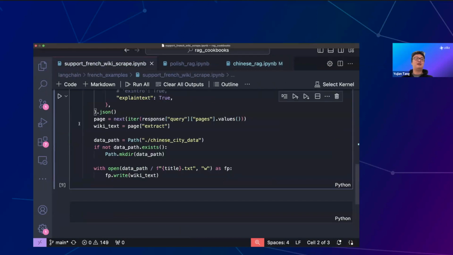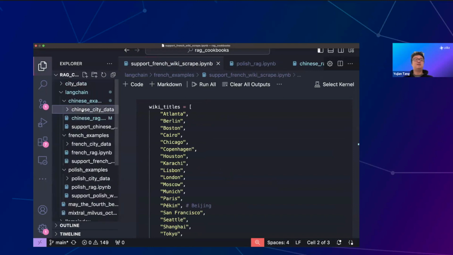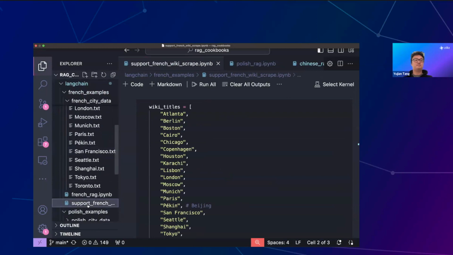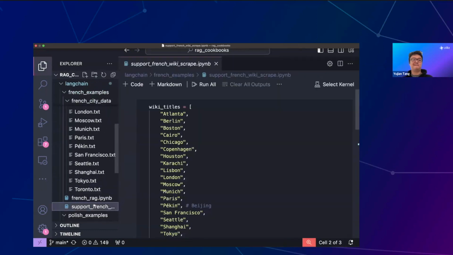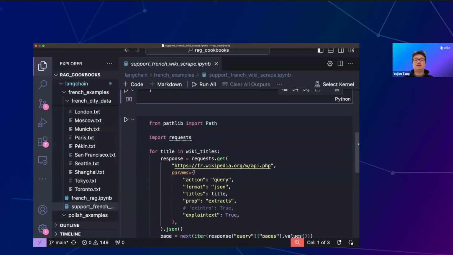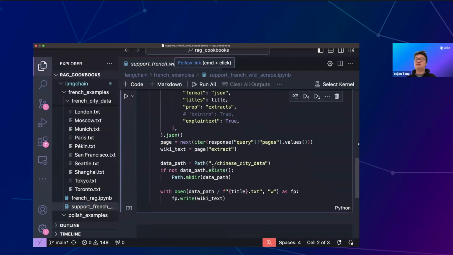Okay, so that basically covers the basics of how you should be building these kinds of applications. Now let's take a look at the French one. Let me just clear all these. You'll see in the French one, the only thing we had to change was Beijing to Peking. This is the French name for Beijing. So that's the only change. And then here we used fr.wikipedia instead of zh or en. And everything else here is the same.